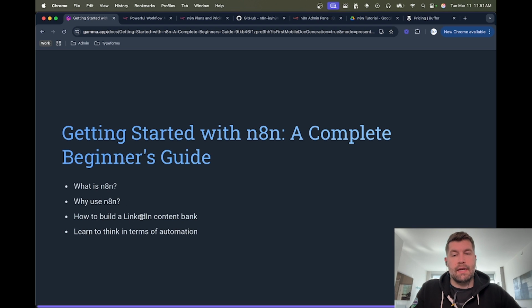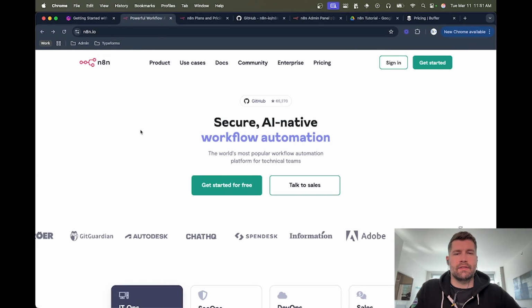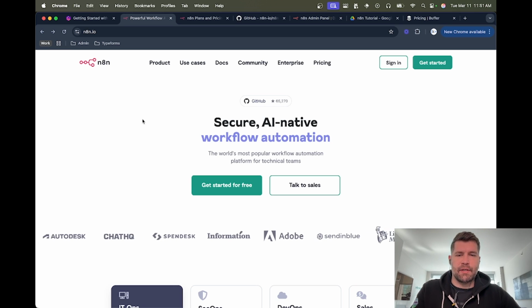We're going to build a LinkedIn content bank as our sample to begin with. And then we're going to hopefully along the way learn to think a little bit more in terms of automation. So first of all, what is n8n? It is a workflow automation platform. It's been blown up a lot in the AI and automation space right now.